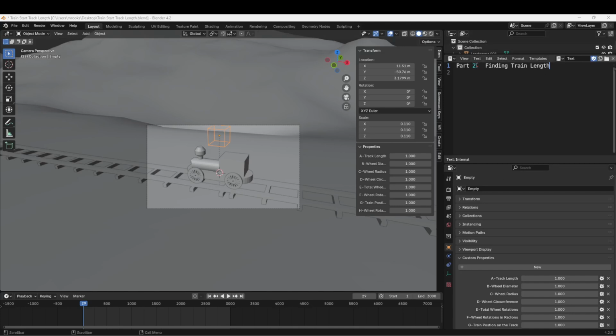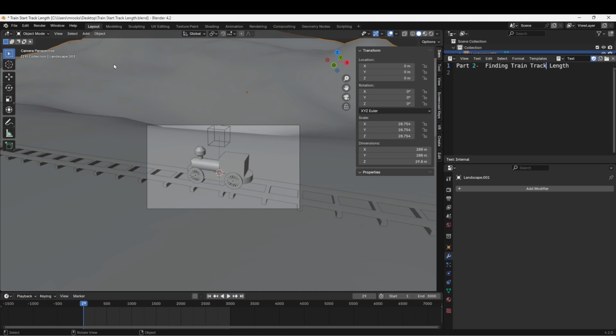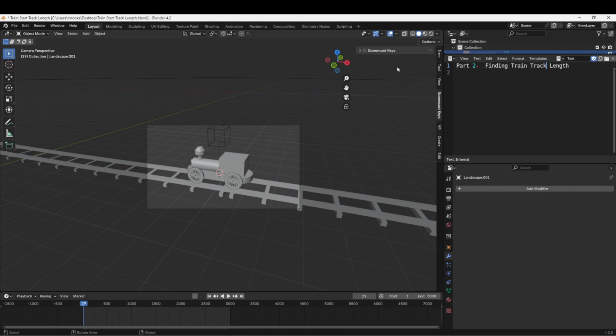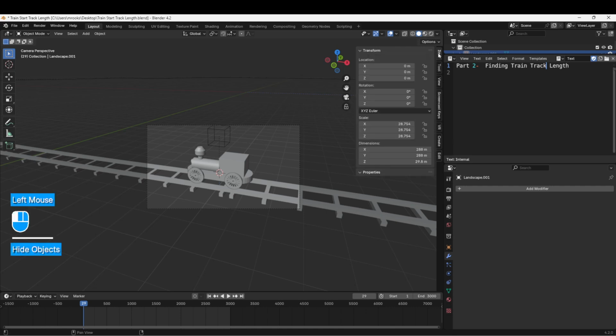So this is part two, and we're going to be finding the length of the train track. I guess I should word that differently. Let's start by selecting the landscape, hitting H to hide that. And let me turn on my key button stroke so you can see that. Obviously you can't turn that on.